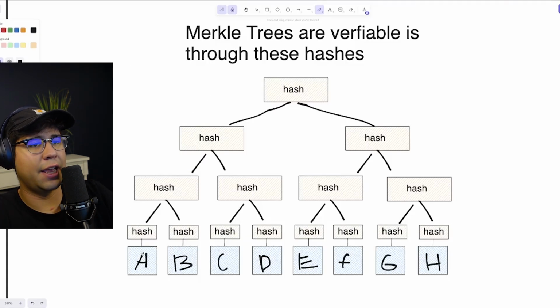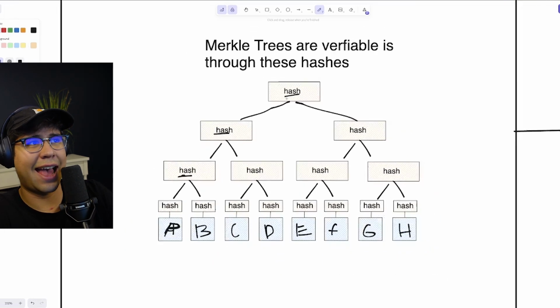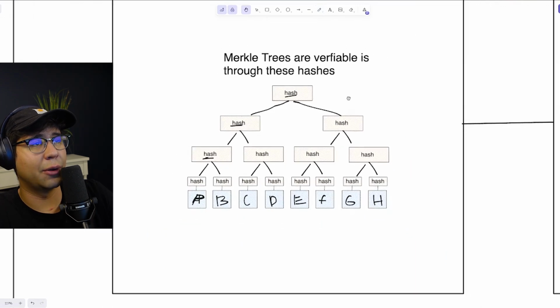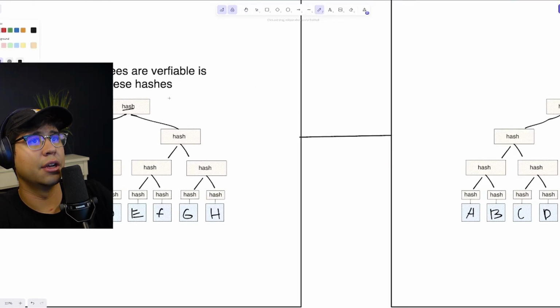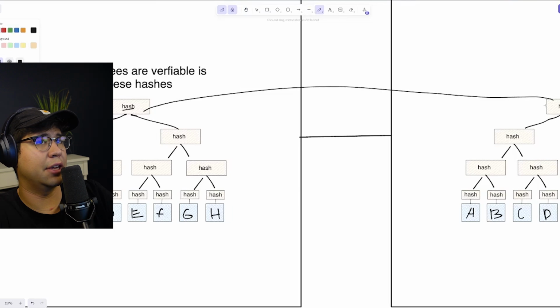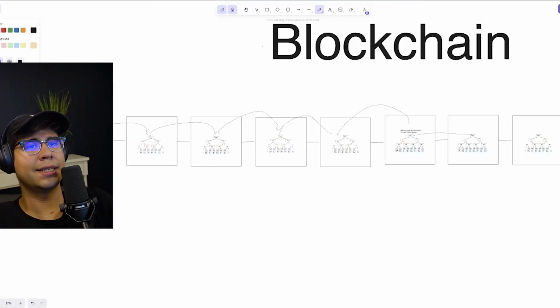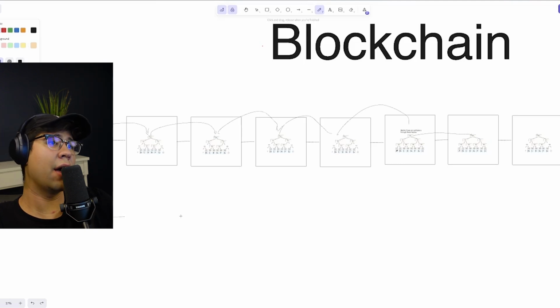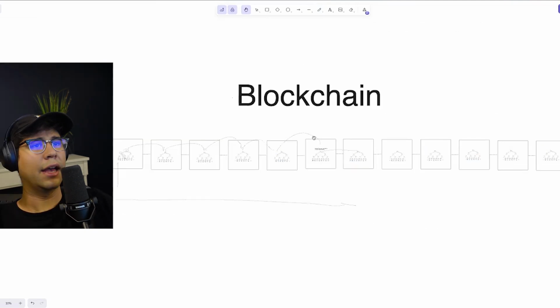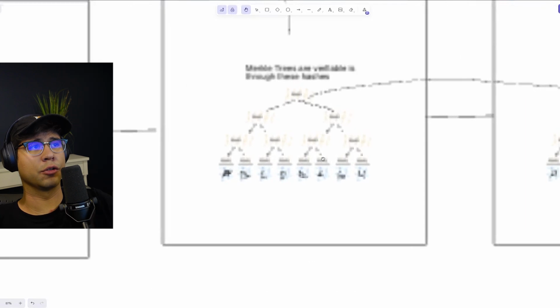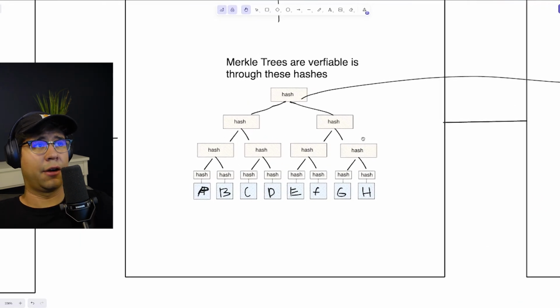So even if we change the transaction data of hash A to, let's say, P, it modifies this hash, which then modifies this one, which then modifies this one, and then modifies the root hash. And realize that these hashes are also strung together. Whenever you generate a new hash, it actually has the old hash in there. So even if you modify just one tiny transaction in this Merkle tree, it has a cascading effect that modifies all the other hashes as well. And this is why blockchains use Merkle trees, for this verifiability.